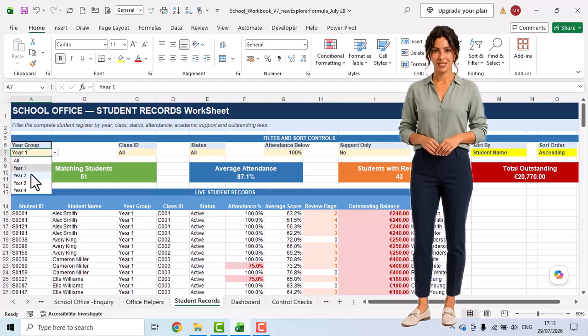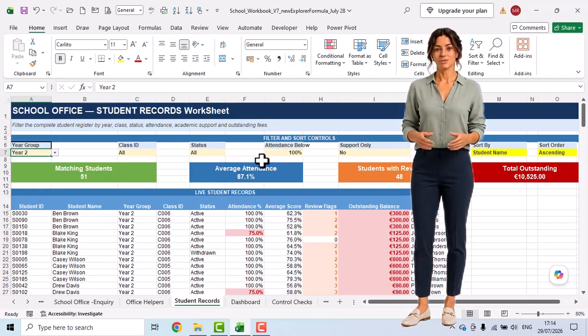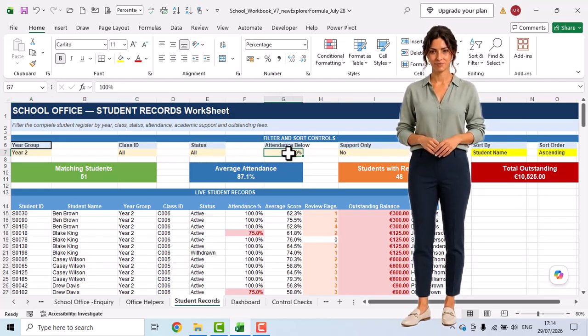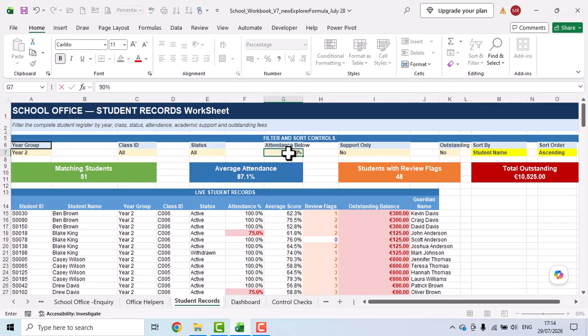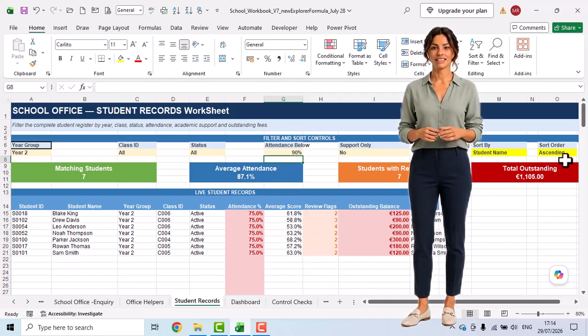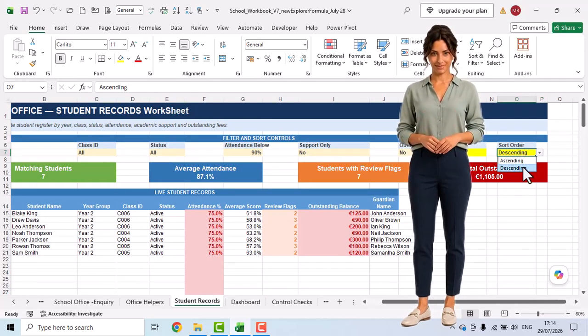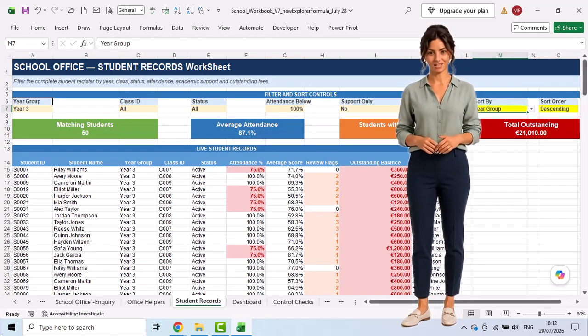For example, show me every year 3 student. Show me students whose attendance is below 75%. Show me students who require additional support. Instead of manually filtering worksheets every time someone asks a question, we're going to build one intelligent screen that does all of that automatically. We will call it the student record screen.